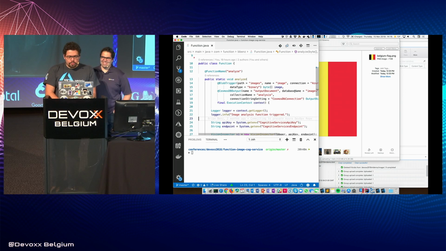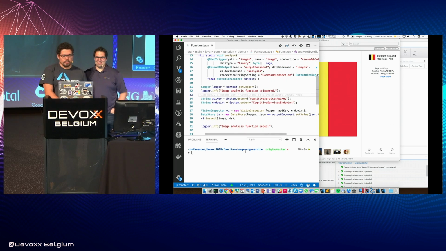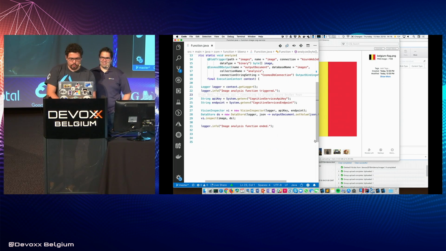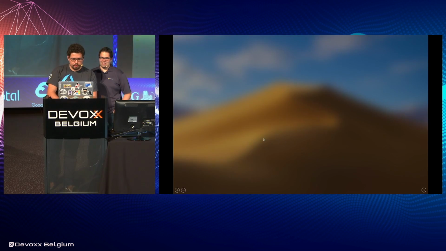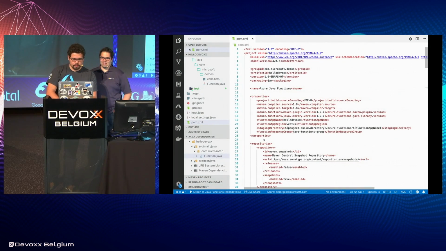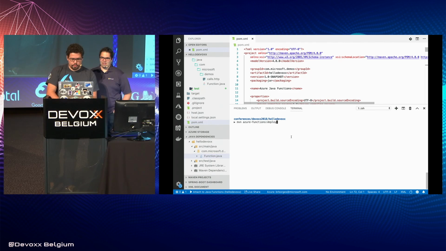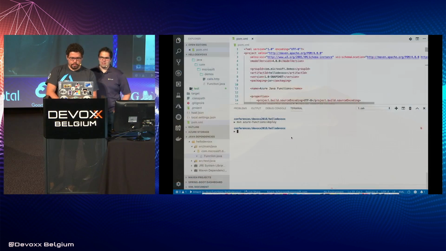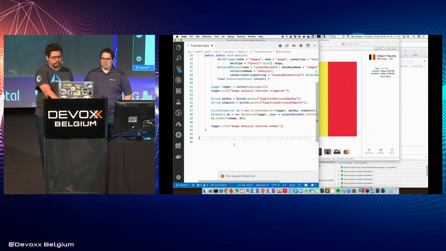So this service, this function. Let's take a look at the code. And actually, let me just confirm that I don't have any other function running. I don't think I do. Good call. Yeah, it will probably tell me if there is.